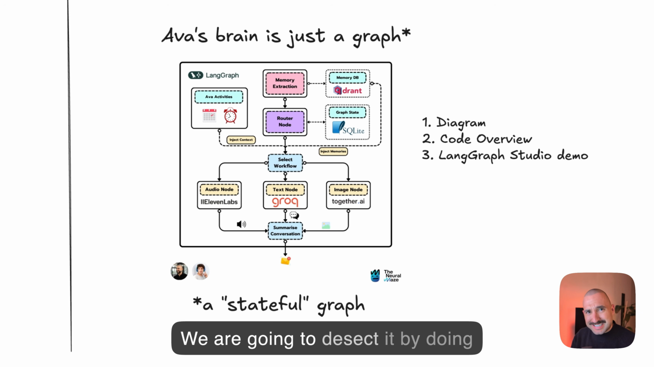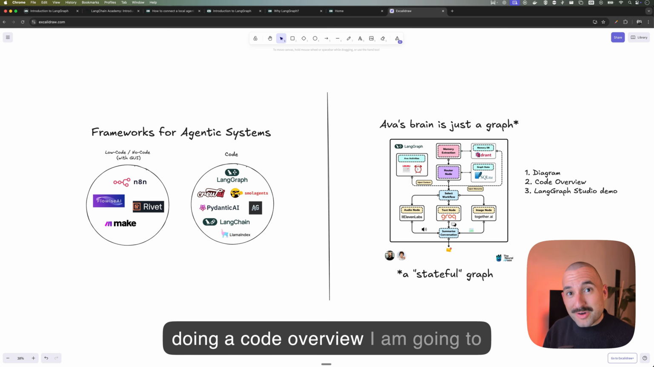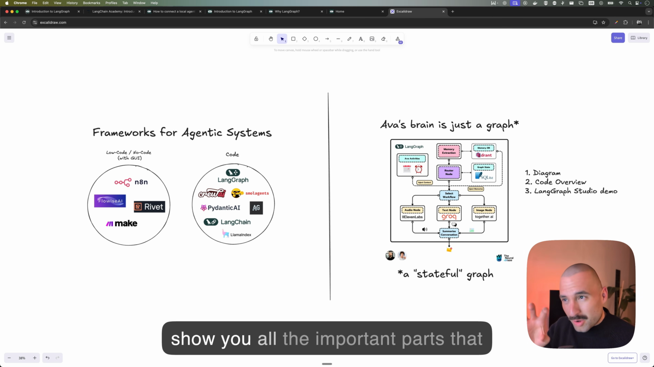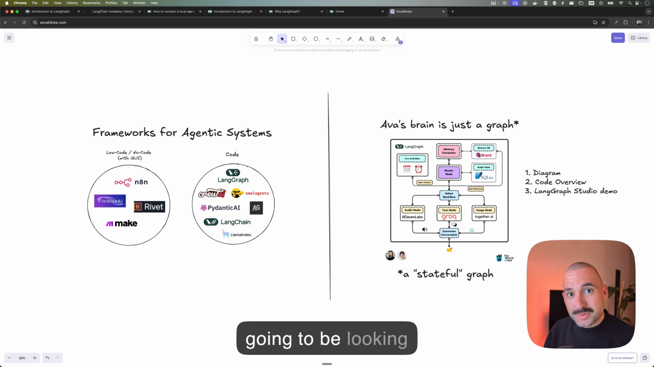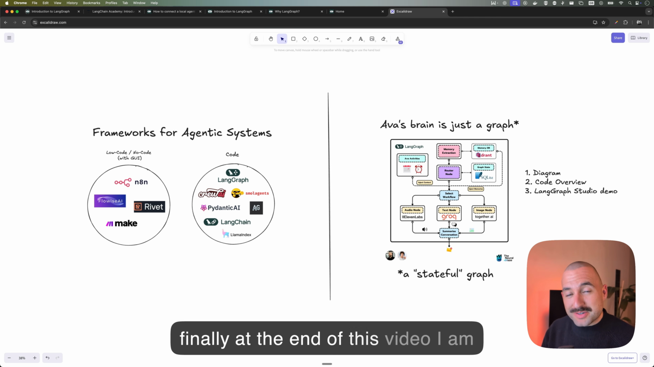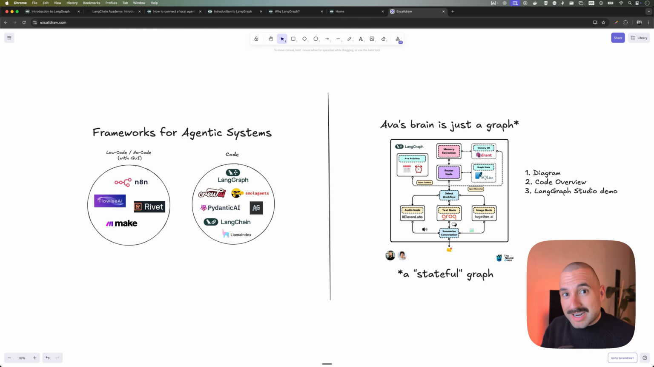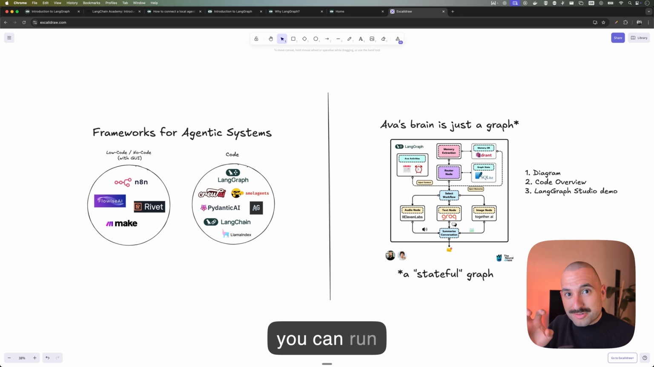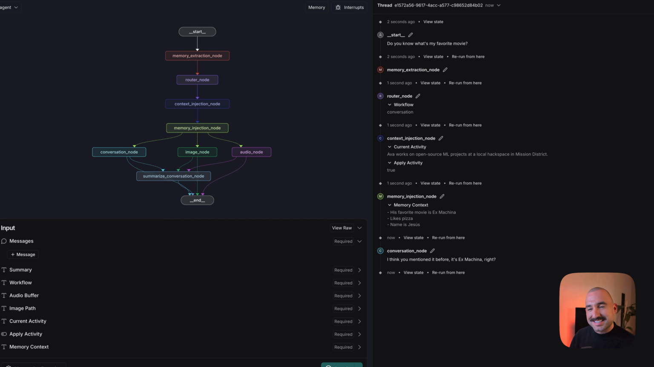And we are going to dissect it by doing three things. By looking at this diagram that Miguel has prepared. By doing a code overview, I'm going to show you all the important parts that build Ava's brain in code. So we're going to be looking at that as well. And finally, at the end of this video, I'm going to show you how you can set up LangGraph Studio so that you can run and debug your agent graph, which actually looks like this.